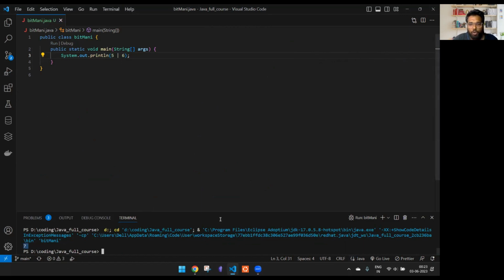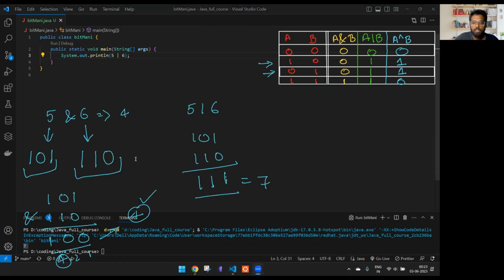Okay, now let's try for XOR. So before XOR, let me pull back the image and let's do it for XOR. So 5 XOR 6. So what is the value of 5? 5 is again 101. And what is the value of 6? 110. And if we do XOR, we know that if both are different, then only it will be 1. Okay, this is also 1. And if they are the same, we are getting 0. So what is the value of this? The value of this is 3, because this is in 2's position, and 1, 2 plus 1 will be 3.